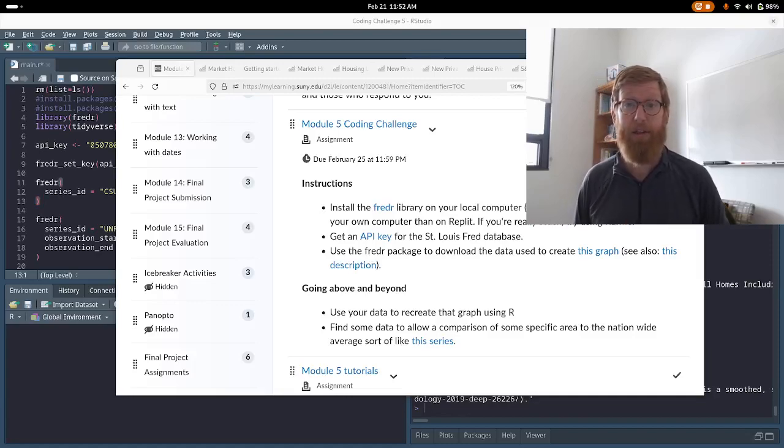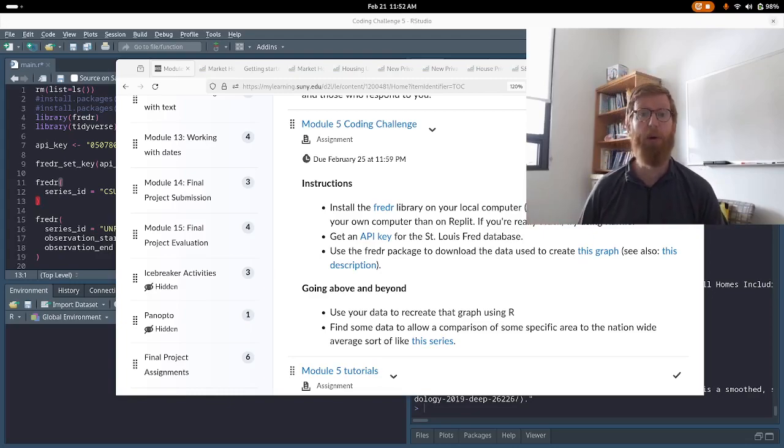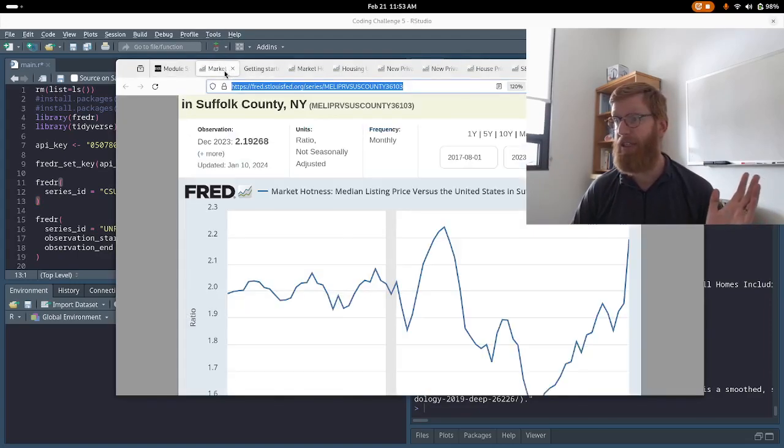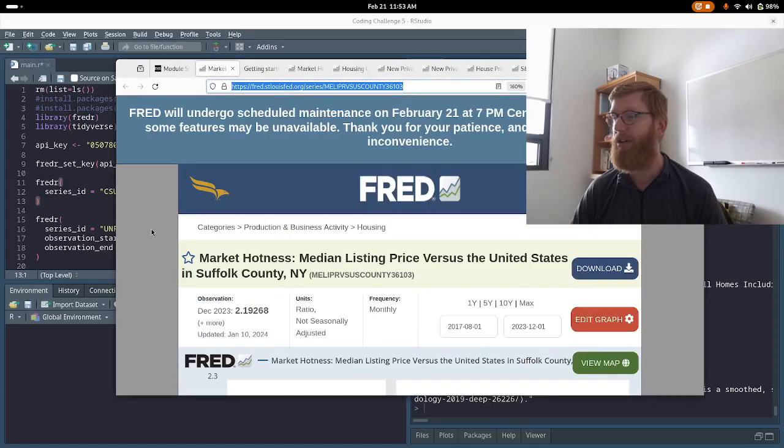All right, let's take a look at the Module 5 coding challenge. What we want to do here is use an external API. What that means is that we're going to have access to someone else's data. Now, that someone else in this case is the St. Louis Federal Reserve, who, as you might remember from your various other econ classes, have a ton of useful data.